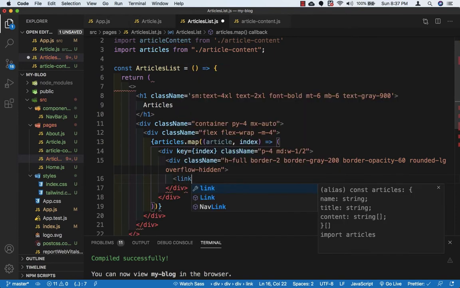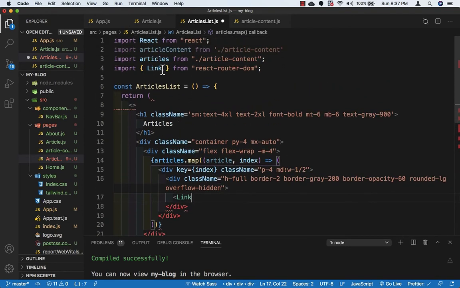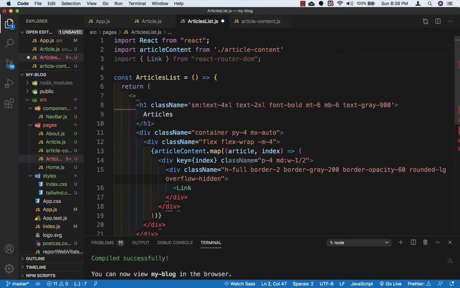component. So Link, sorry, Link component is with a capital L, and if I click on this, it will automatically import this Link component. Oh, so here I have made a mistake. This is articleContent. Okay, so let's copy this and I'll paste it here. Okay, we don't require this, so save this. Okay, articleContent.map.